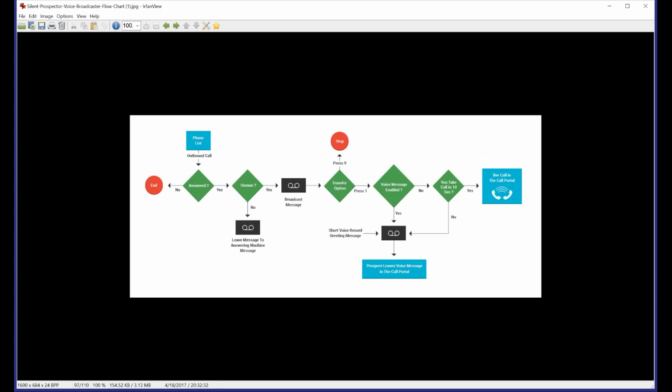Let me show the process map where we are at this point. Okay, we have a phone list. It got answered. Now we ask the question, is it human or not? If it's not human, we play the audio message for the answering machine. And if a human picks up the call, we play the broadcast message. Okay, and at that point here we are now in the setup. We can say press 9 to stop the call or press 1 to continue.